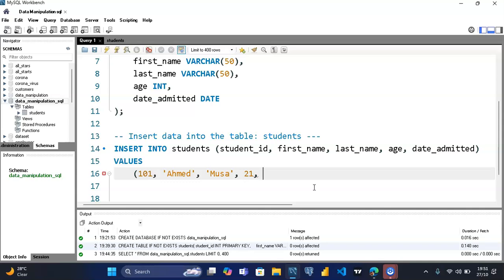So the next thing we're going to do is the date they were admitted. The normal date format for SQL is going to be this. Let's say you were admitted in January. So the year comes first, before the month and then the day. So let's say you were admitted on the 15th of January 2024. You're going to quote the date, then you close it.